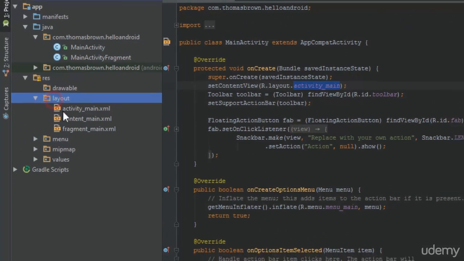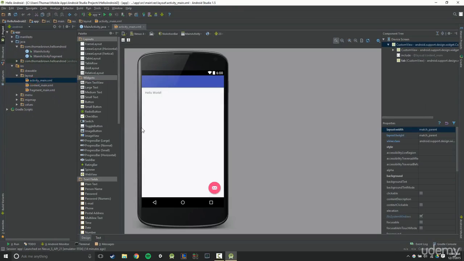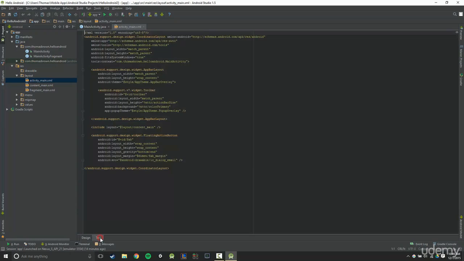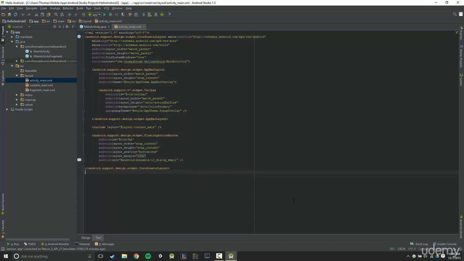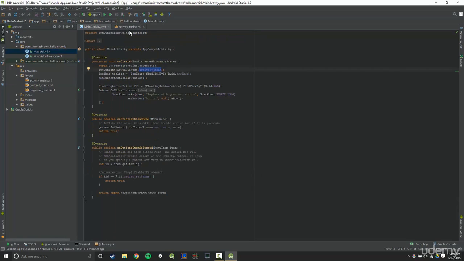So if I go to layout and then activity_main, you'll notice that it now opens to a sort of user interface. We define our layouts, our user interfaces, for our activities in Android using XML. If I go to text, you'll notice I have a bunch of XML that I will break down for you later on. What's important here is just to know that for every activity, we have a layout file associated with it that defines the user interface for it. So we have our main activity and then the layout file.